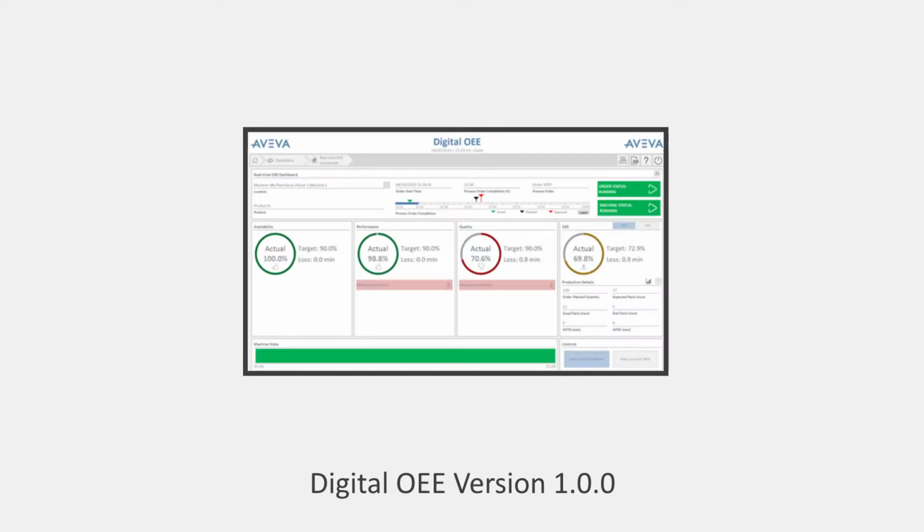The process order completion markers have been adjusted based on the amount of parts needed for the order as well as the nominal speed of the selected machine. The dashboard above is displaying OEE statistics on the right side of the screen as a grid view. It shows the order planned quantity, good parts count, MTTR, which stands for mean time to repair, expected parts count, bad parts count, and MTBF, which stands for mean time between failures.